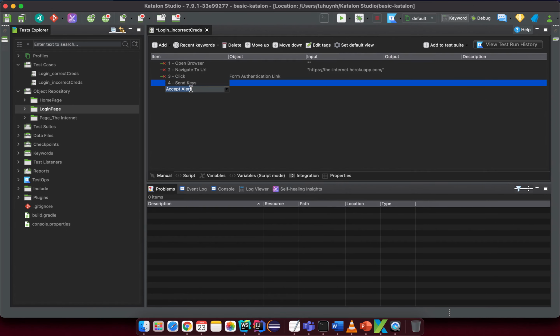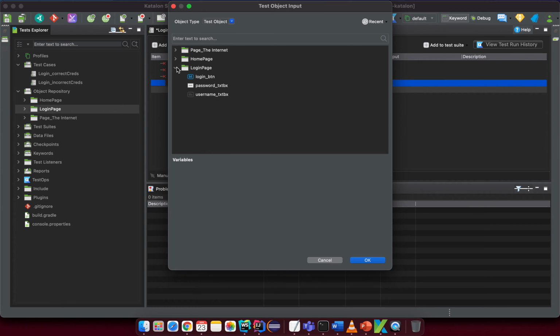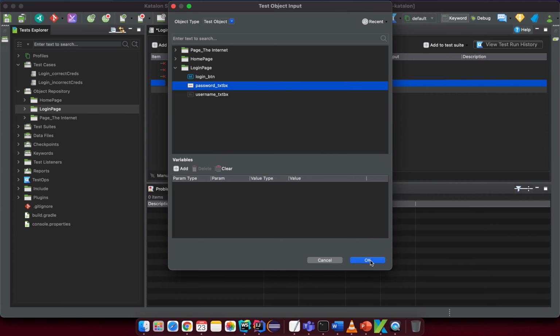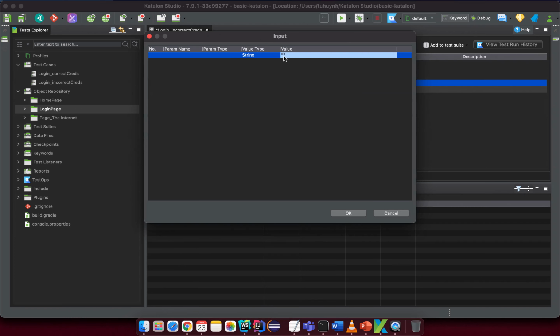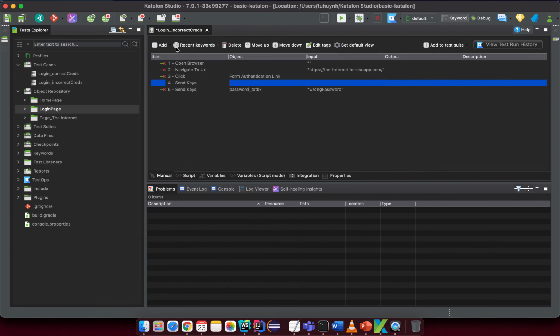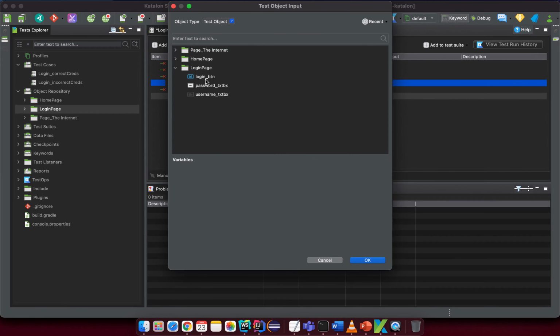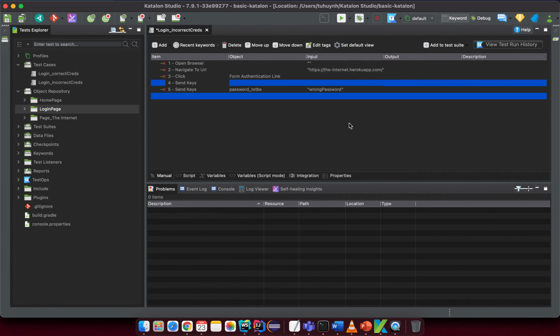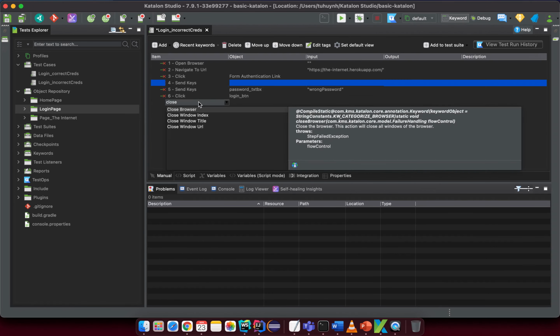So I add the next step, send keys again, and then let me select the login page, and this time it's the password text box. Now I want to double click here, and then I will put something like wrong password. Okay, and the next step, the last one I want to add, is click action again, and what I want to do is select the login button from the login page, and for the click we don't have any input or value. And the final step, I want to add something like close browser.